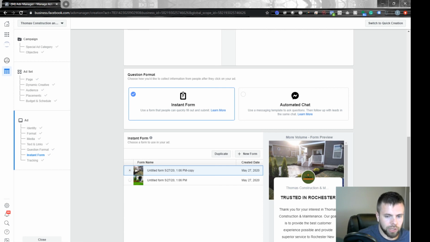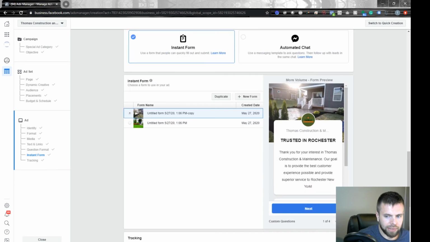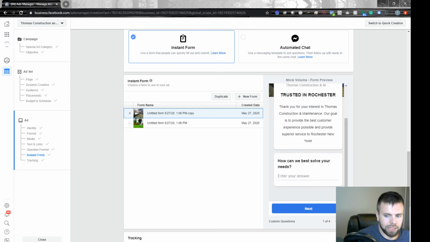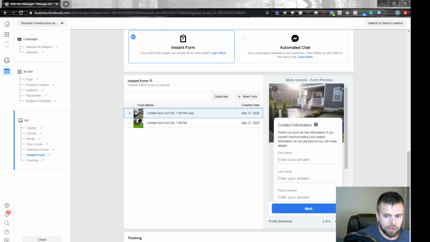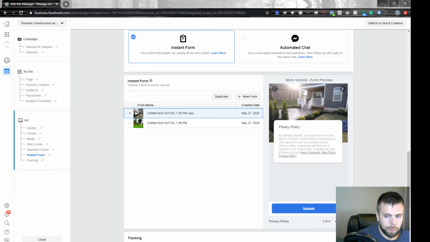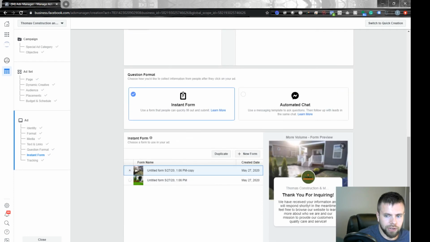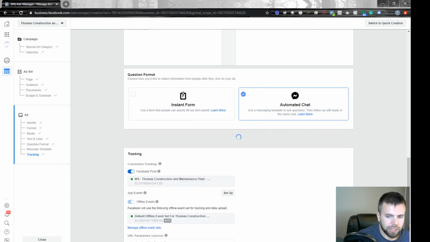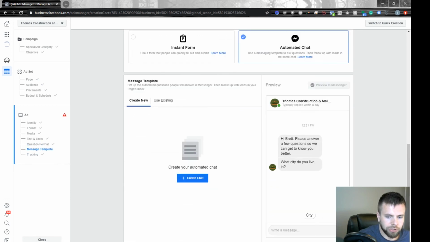You can either do an instant form, which is something like this here on the right-hand side that pops up and gives them the ability to answer some questions, fill in their contact information, see some privacy policy, and then a final thank you, we've received your information, visit our website for more. The other option is the automated chat. The automated chat gives you the ability to create a chatbot and have those preformed questions to which people can answer.